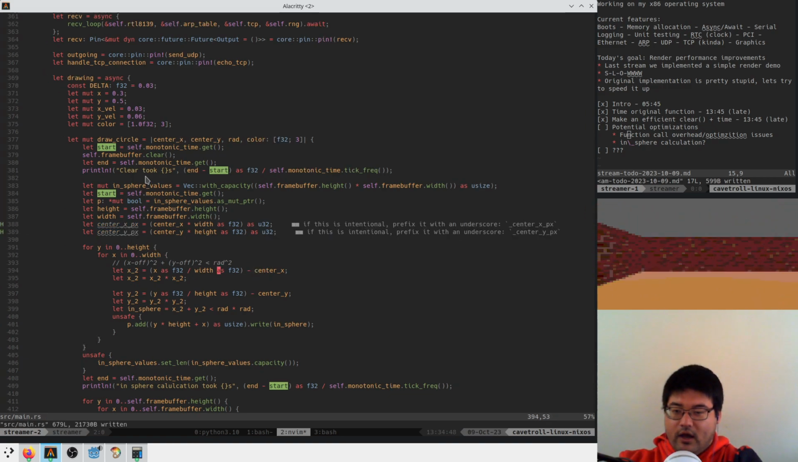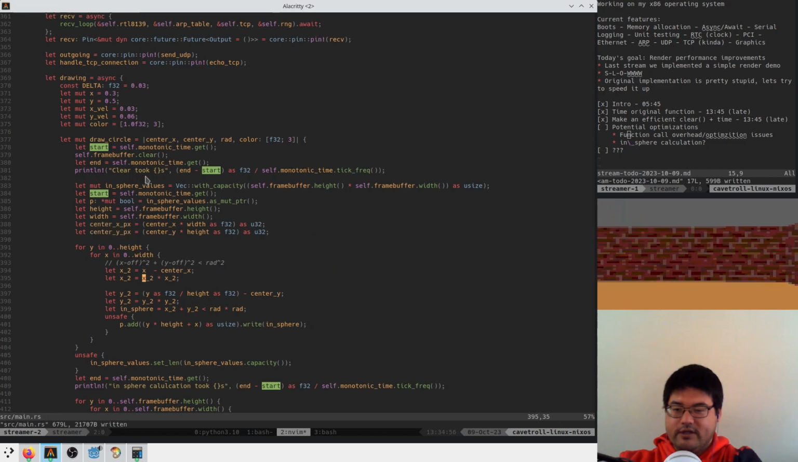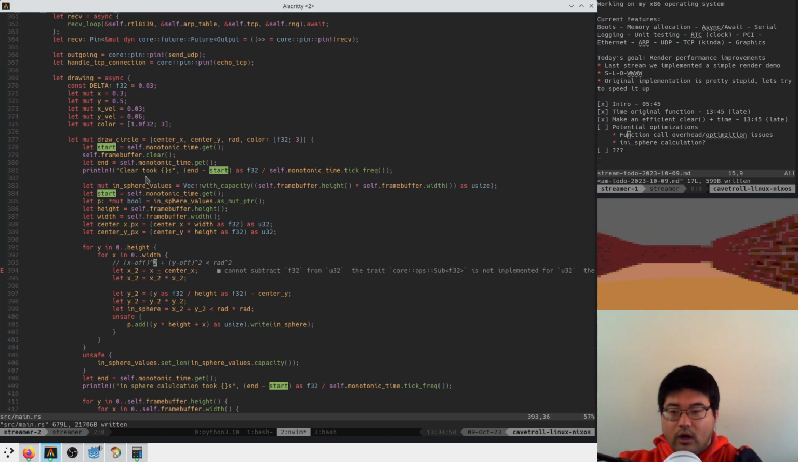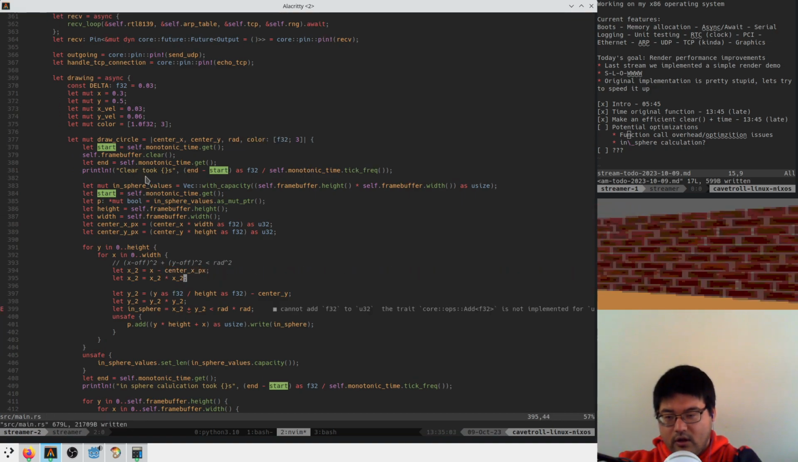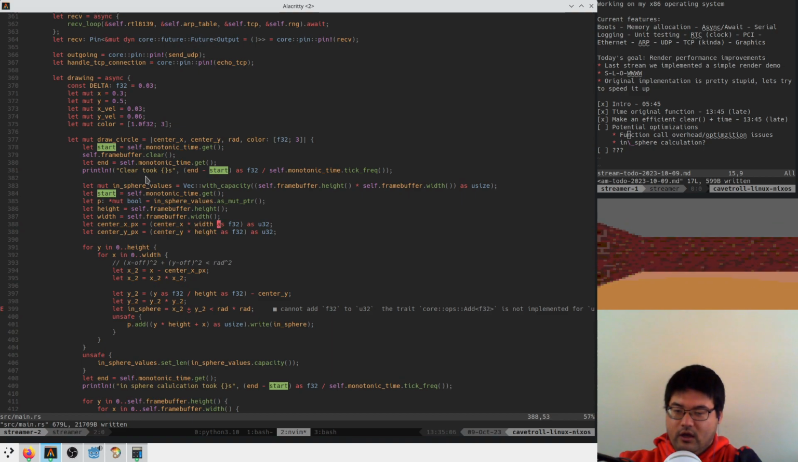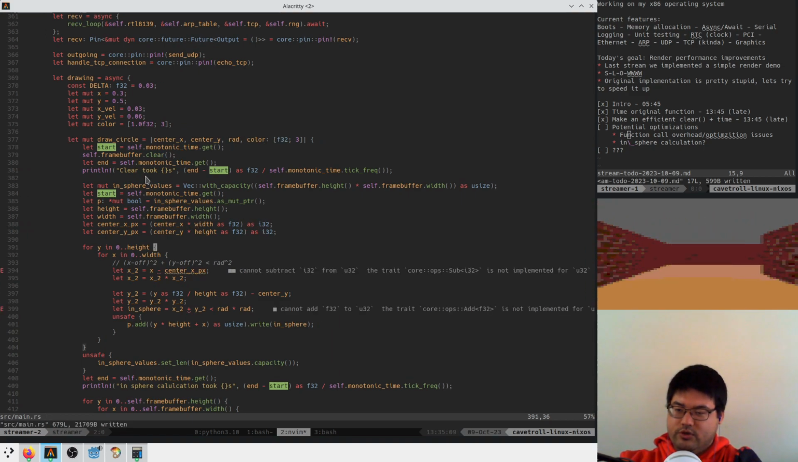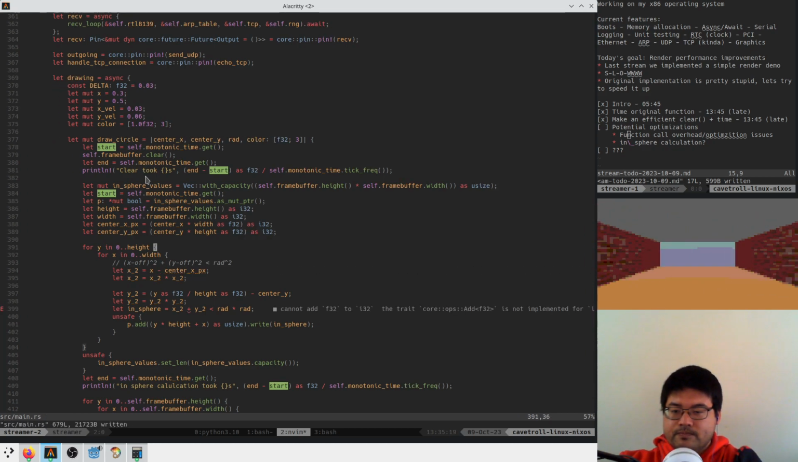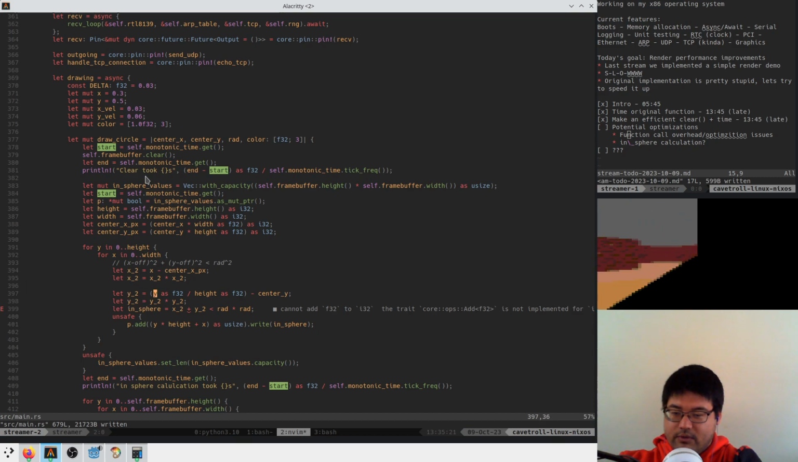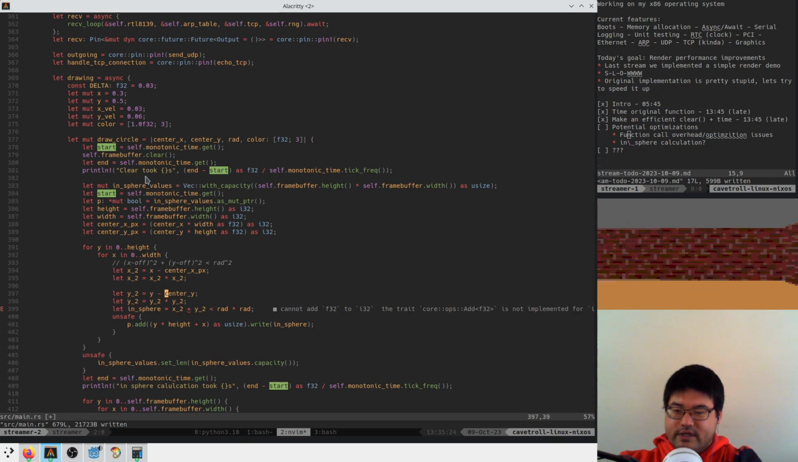Okay, and now instead of x over width, we can just do x minus center x pix. Sorry, center x pix. Now the problem is that these are actually going to be unsigned, but we're doing subtraction, which could go negative, so we need signed numbers. So let's just cast everything to I32s for now. So we do the same thing here. We do y minus center y pix.